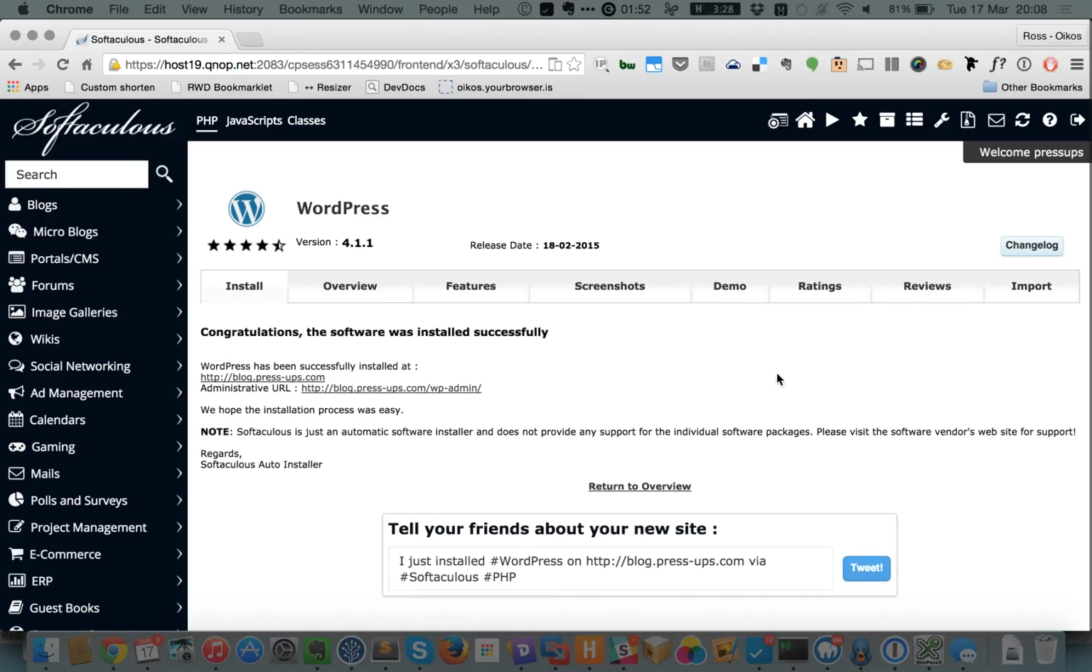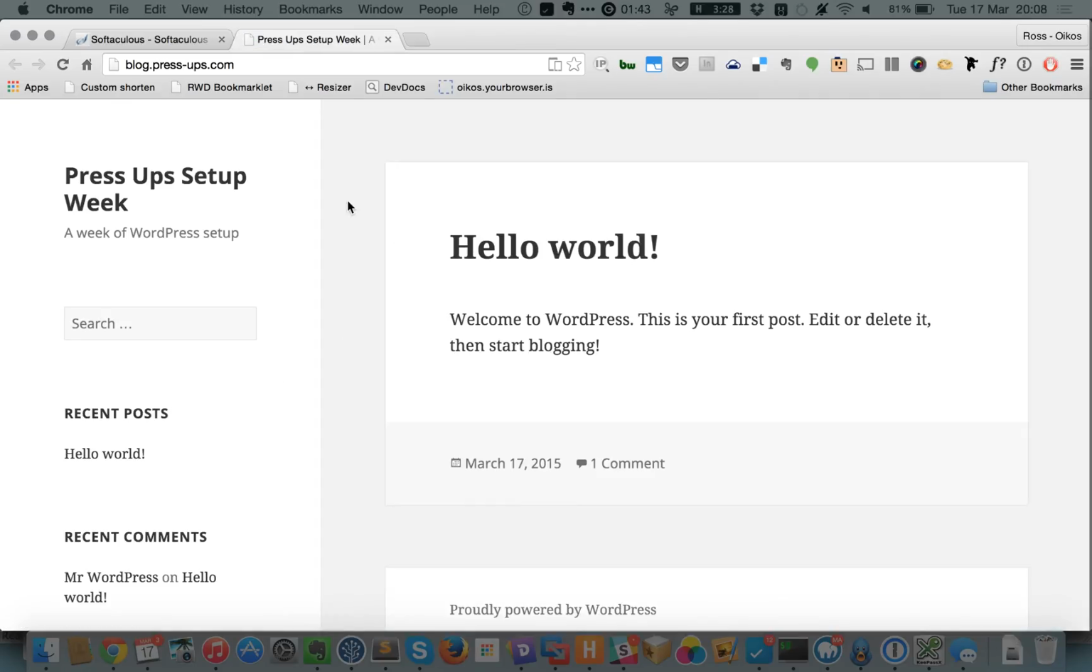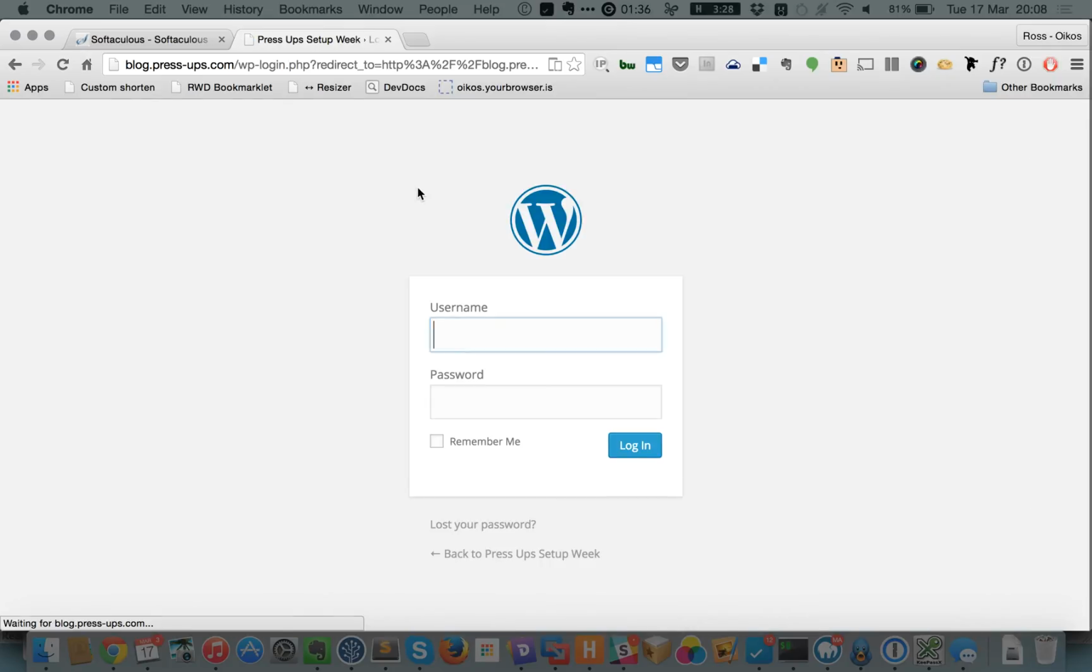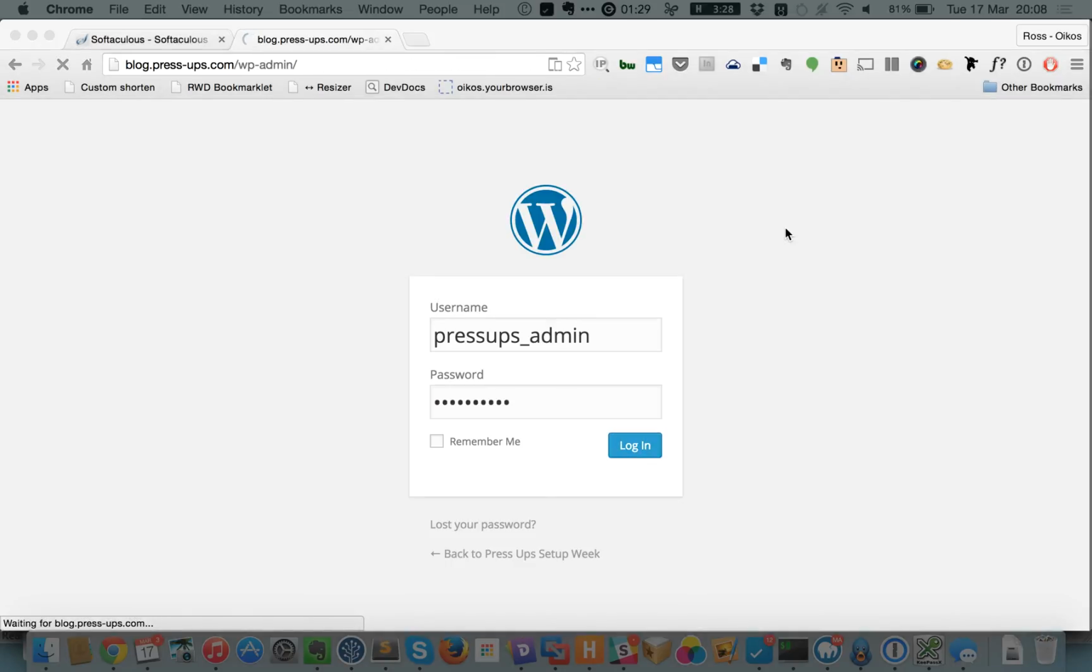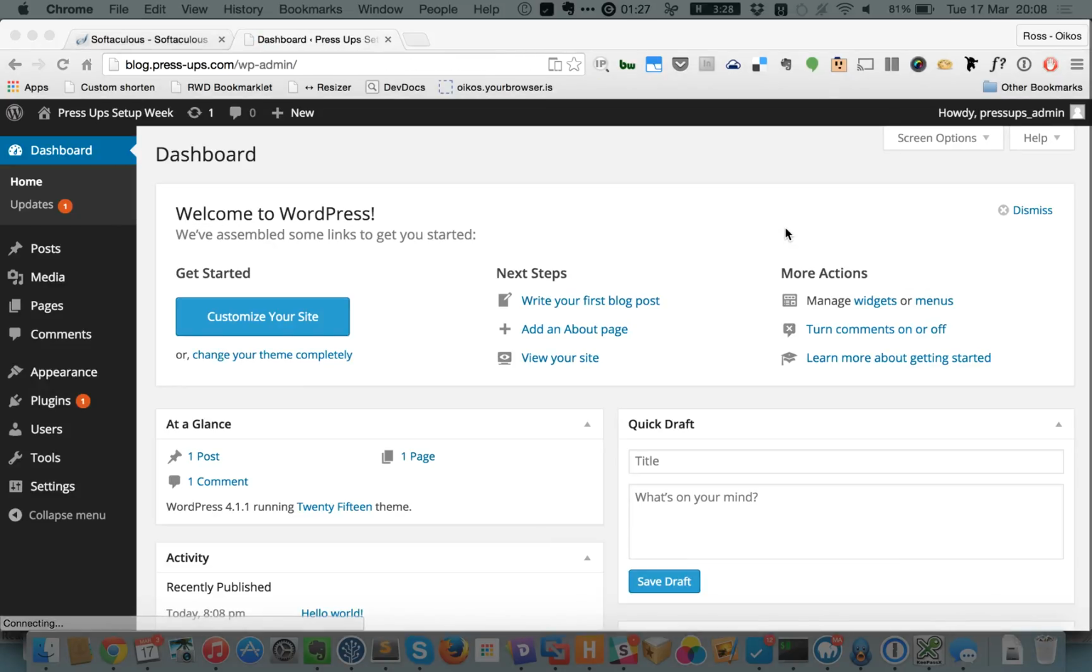It all just takes a tiny few seconds, and we've now got WordPress installed. So if I click this link here, there's the blog site that we just set up, and if I go to WP admin, I can log in here with pressups admin and the password that I copied. And so there we are. That's how you do a WordPress install using cPanel and Softaculous.